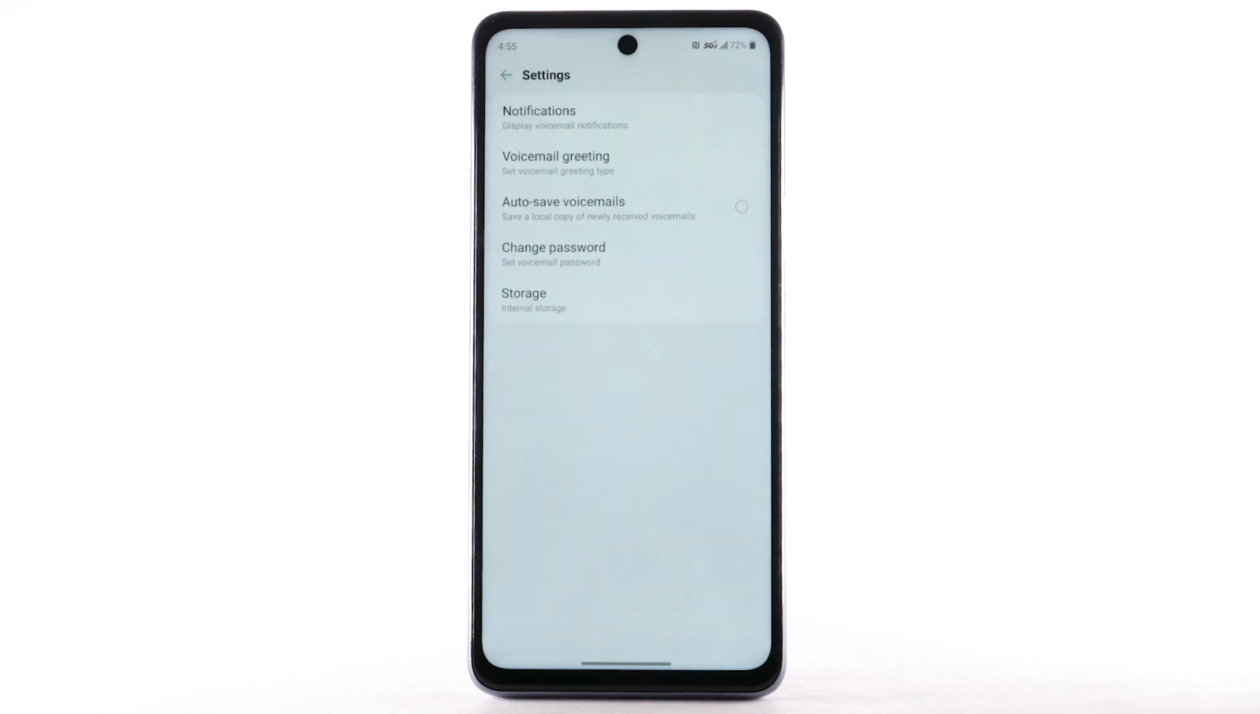You can also access your voicemail to change your password by selecting and holding the 1 key from the dial pad and following the prompts. However, you must know your current voicemail password.